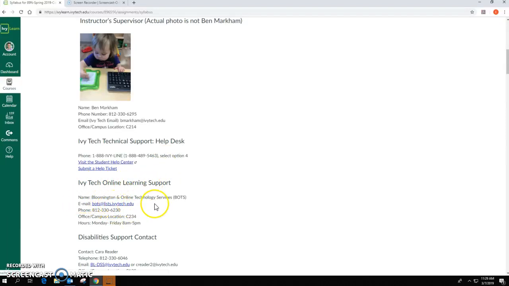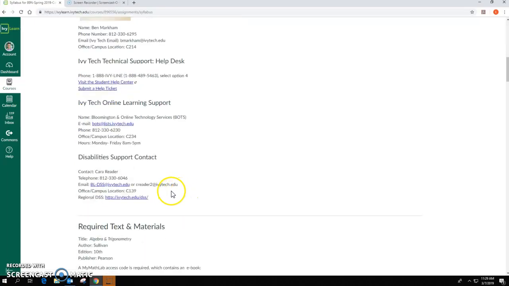You'll want to know this email because if you have issues getting your software to work, they're the people you want to talk to. I have some basic troubleshooting steps I can tell you, but they're going to be the ones who know this online technology much better than I will. So make sure you contact them. All right, there's disability support if you need extended time and that kind of thing.